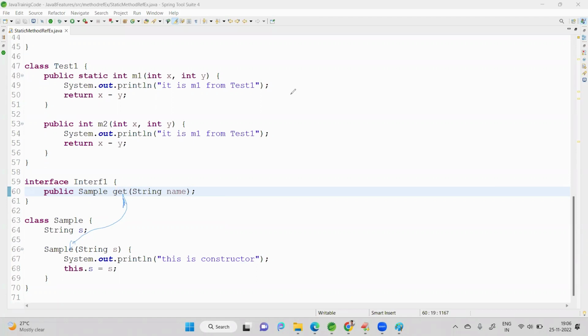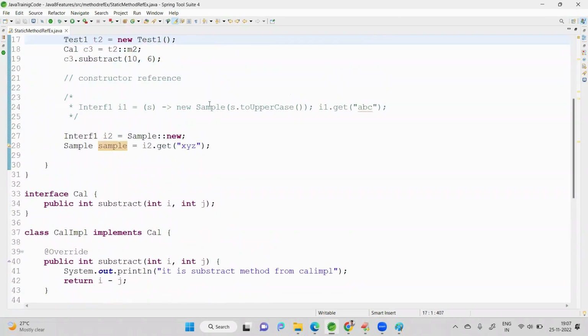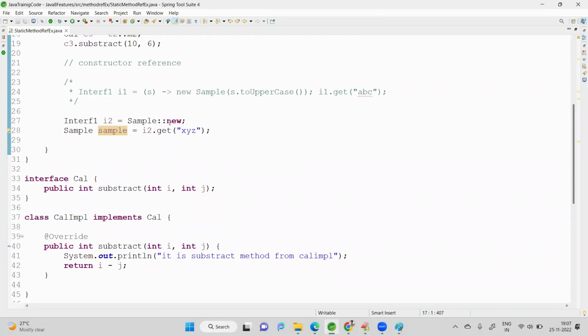Go to the top again. So what I did: interface I2, Sample double colon new. That means instead of directly creating the object, I'm calling the new operator. The new operator will call the corresponding constructor automatically, and the object is ready for use. If I call the get method, the implementation is to return the corresponding Sample object. This is mainly about method reference functionality.